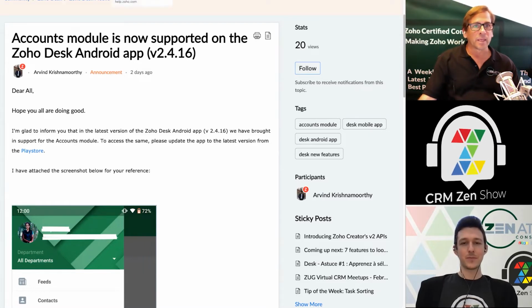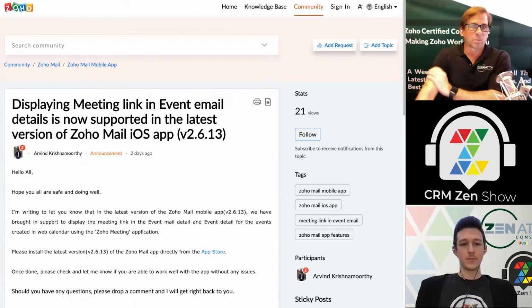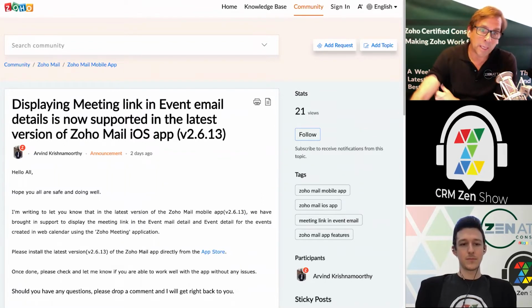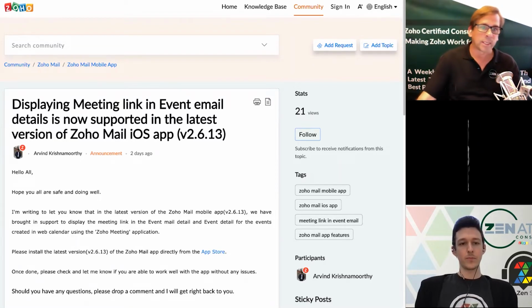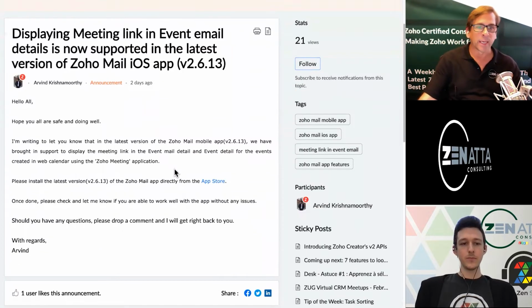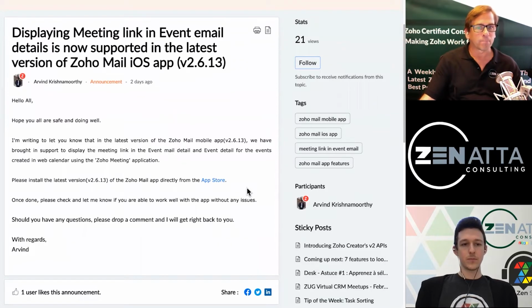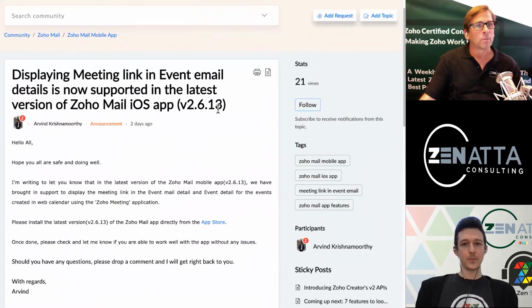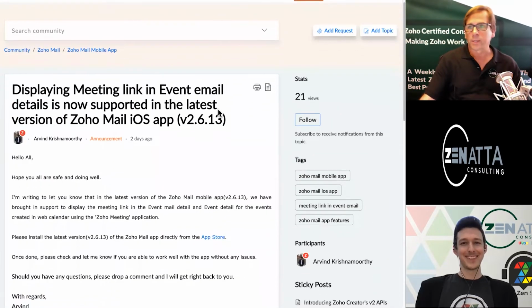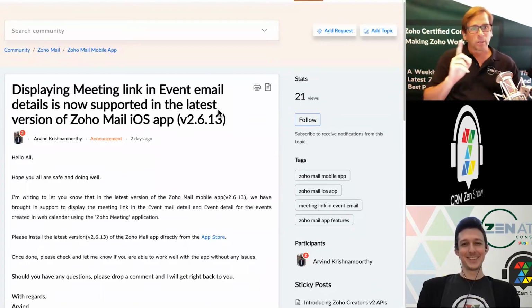Yeah, and Zoho Mail for iOS got some really nice updates. The meeting link is now displayed in an event email. That was crazy important for them to do. Just a quick little update there. Loving Zoho Mail, baby. I tell you, on the mobile side, I'm using it mobile. I'm using it on desktop.